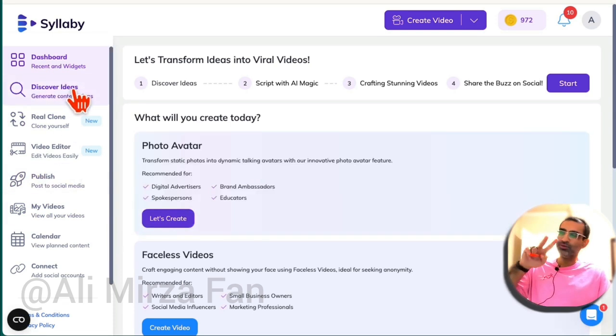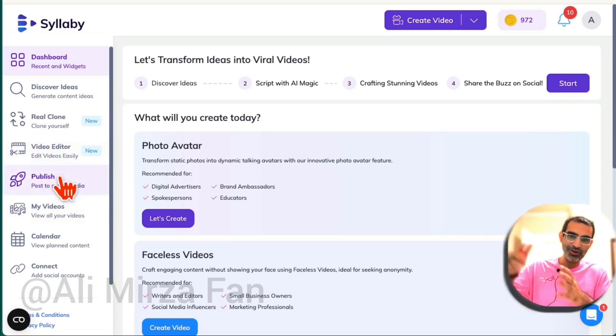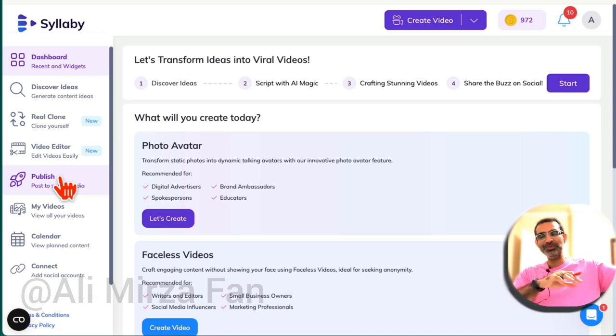You can use this tool to find ideas, then make videos, and then also publish videos on your Facebook pages. So you don't have to go to ChatGPT to find ideas, then use another tool to make the video, then use another tool to schedule the video. It's all in one platform. That's a huge time saver. Instead of using 3 different AI tools, you have to use only one, Syllabi.